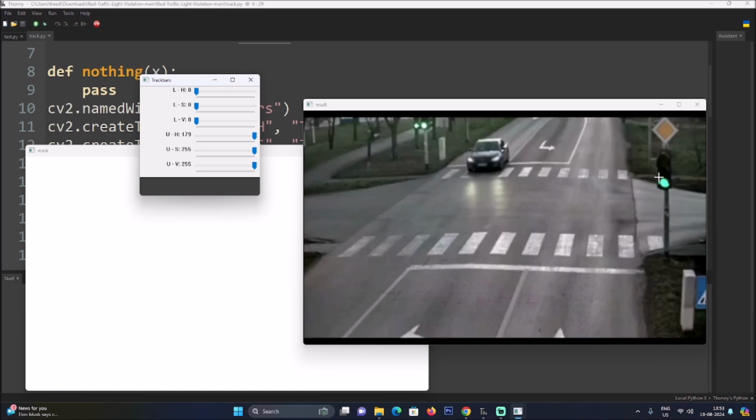Let's say right now the color is green inside the traffic signal. So I just want to mask only the green color. There is no need to detect or highlight anything else. I just want to highlight my green color.